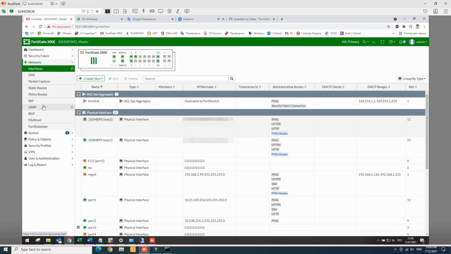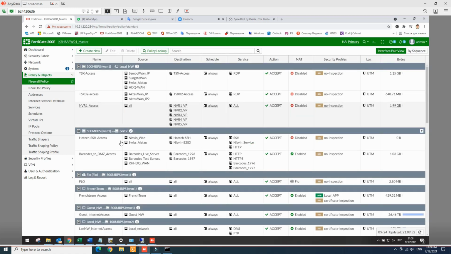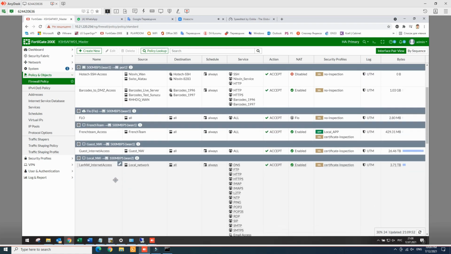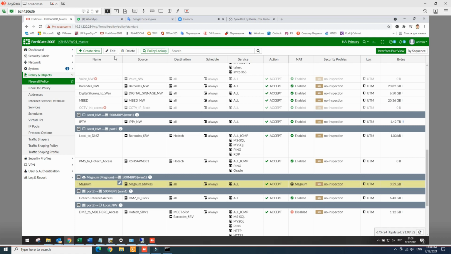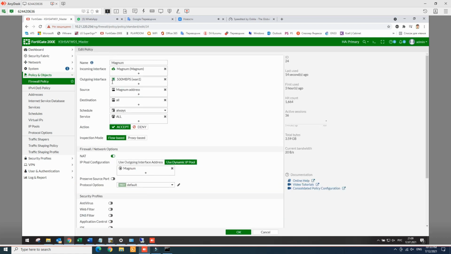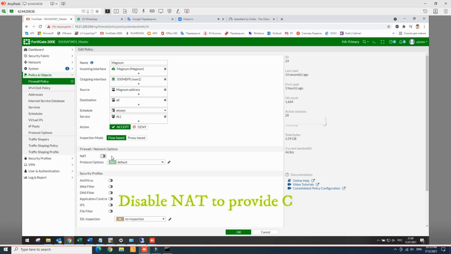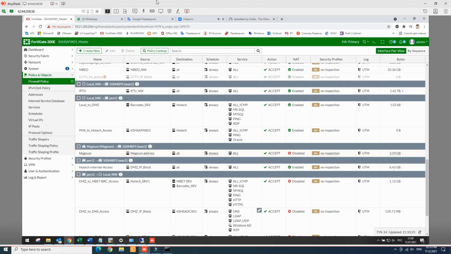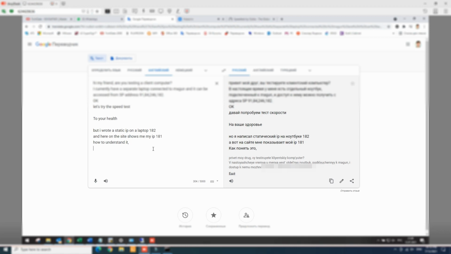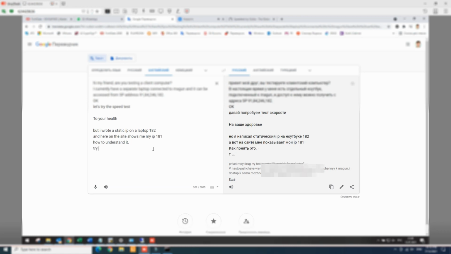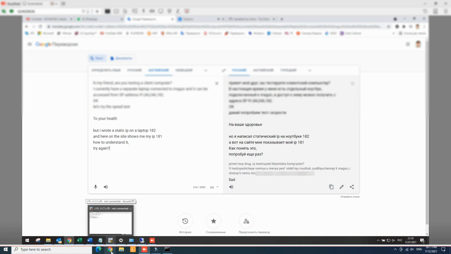So here I go back to the firewall policy, and then we take a look at the firewall rule for his client. We try to find the firewall rule for his client. And this is the firewall rule for his client, and we check again, and we disable the NAT function in order to provide the correct IP address to the client. So okay, this time I let him test again, make sure it is the correct IP, and the speed is also limited to 20 megabit as well.